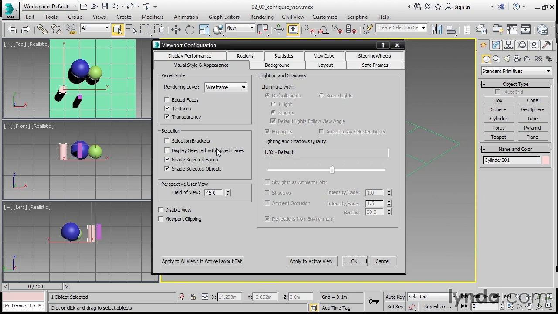Once again, configure viewports. You have shade selected faces. That's if you want to see selected polygons highlighted in bright red. The option that I'm going to use actually is display selected with edged faces. And what that will do is, in a wireframe view, selected objects will be highlighted in white, and in a shaded or realistic view, selected objects' wireframes will be highlighted in white, but their shaded surfaces will be in whatever their object color or material color is.